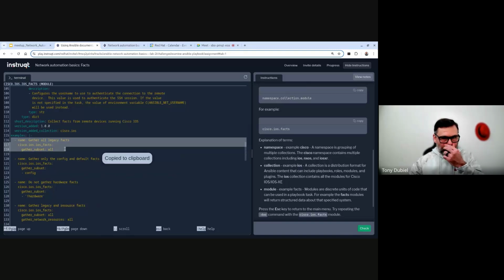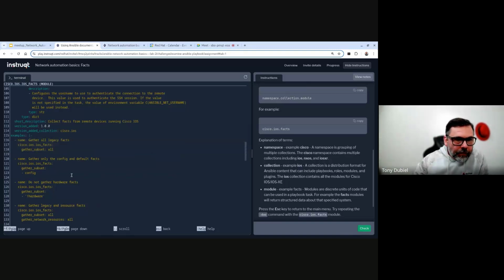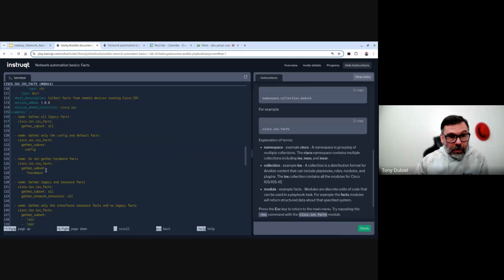So just to explain how facts works, if you do gather subset all, that'll bring in all the facts from that particular iOS device. If you just call the module, like say all you included was cisco.ios.ios_facts, it's just going to do the default level, which is the equivalent of show version. Gather subset all is the equivalent of show version, plus your running config, plus show interfaces, that type of thing. Or you can just call out one.